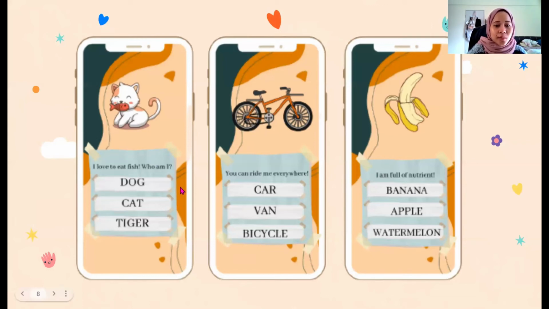So the first attempt is the only accepted answer. If they pick cat and just click cat, it will turn green, so it is the correct answer. And both of the other answers will turn red.